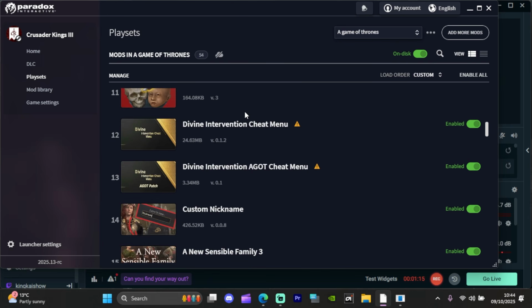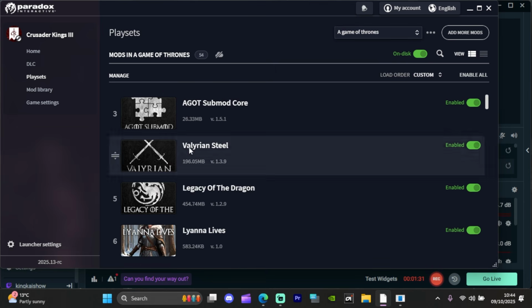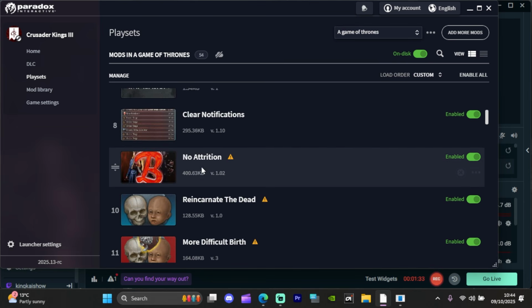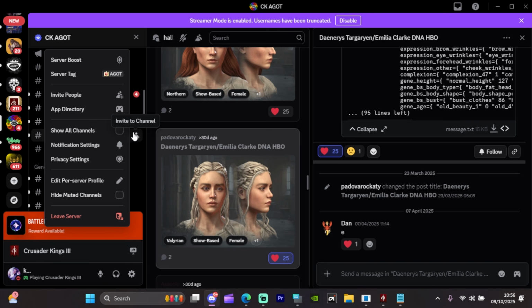You will also need the Divine Intervention cheat menu, and you'll need the Divine Intervention AGOT if you're using Game of Thrones, or any mod that you're using. It will need to be specific to that, so make sure they're enabled and make sure that they are in load order of Game of Thrones or whatever you're using. Welcome back. The game is loaded.